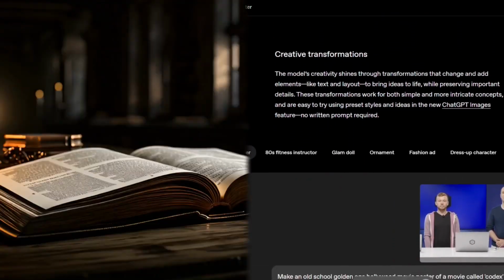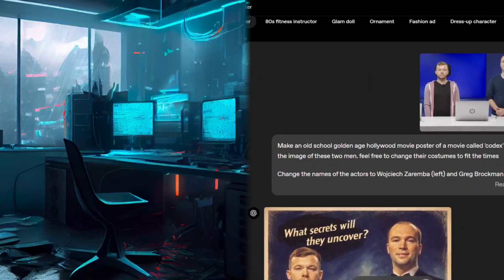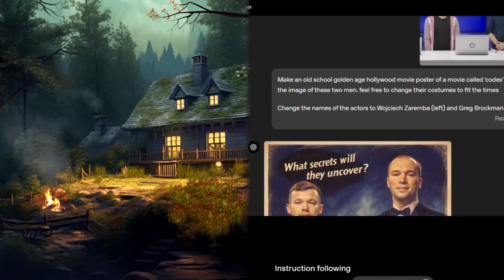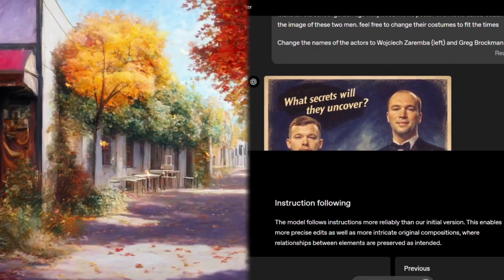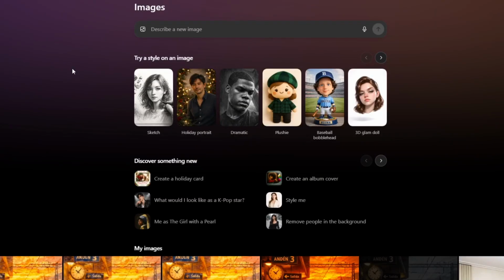In this video, I'll run 7 real-world tests and give you a simple 10-second rule to choose the right model without going crazy. So stick around till the end, because we're going to settle this debate once and for all in this video. Alright, what is GPT Image 1.5 and why does this matter?